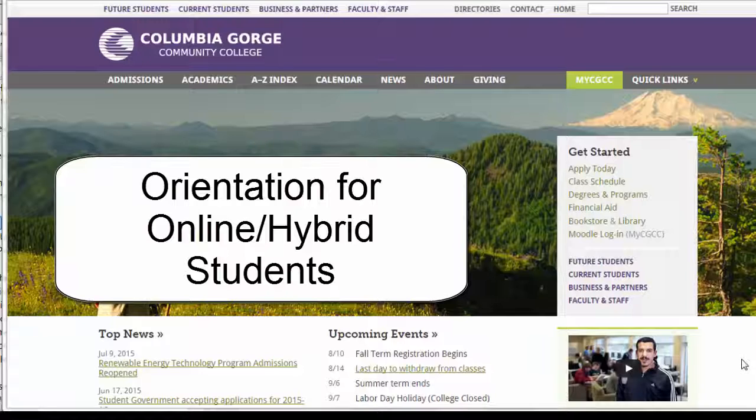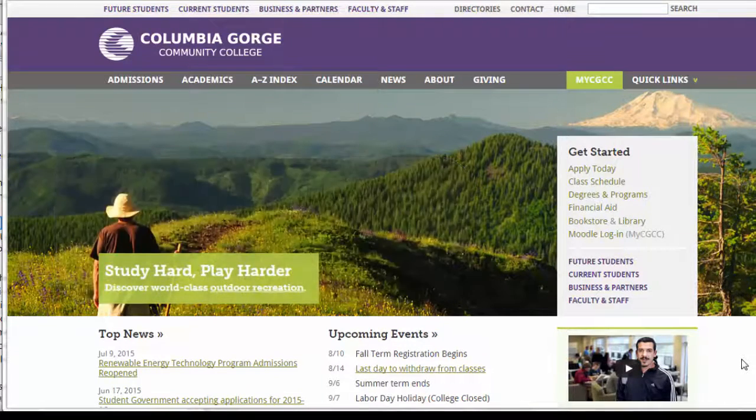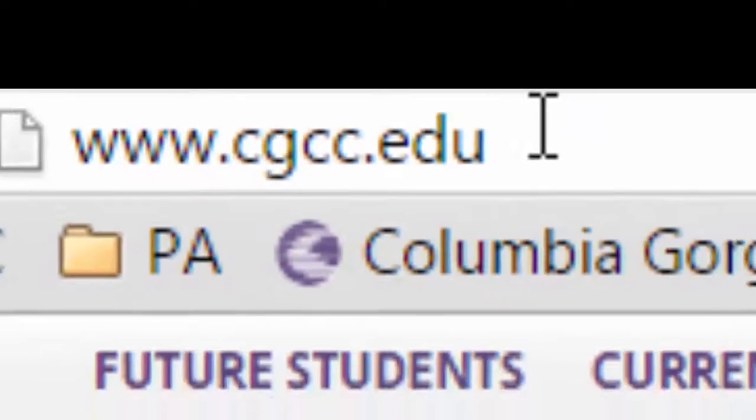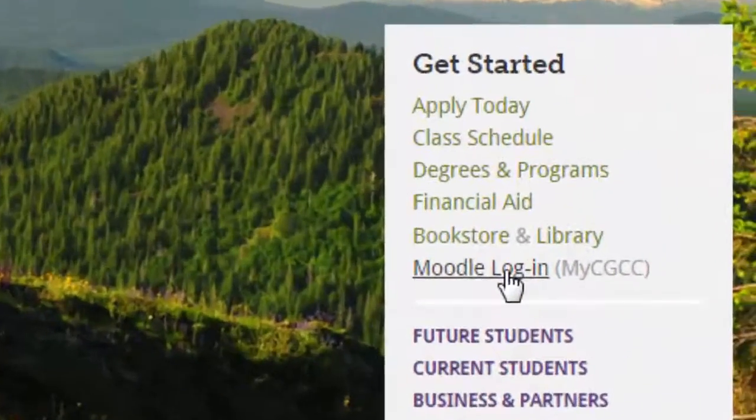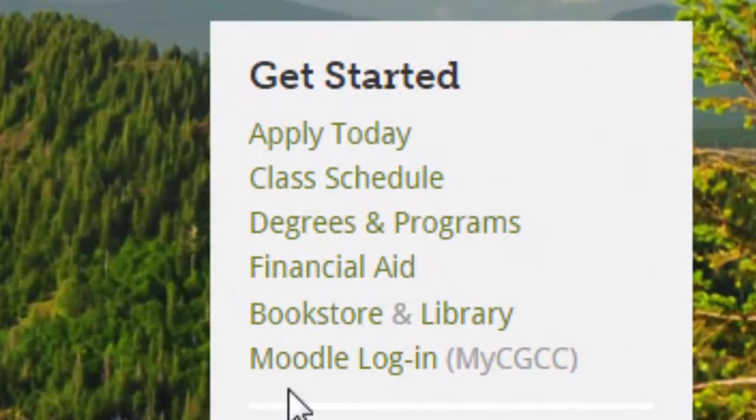To find your hybrid or online class at Columbia Gorge Community College, you can go to www.cgcc.edu. And then under Get Started, you want to go to the Moodle login. Moodle is the name of the learning management system where you can find all of your online classes.